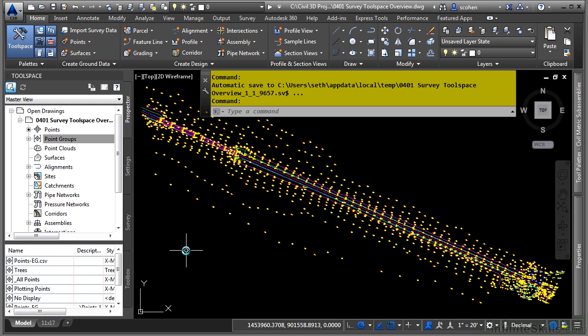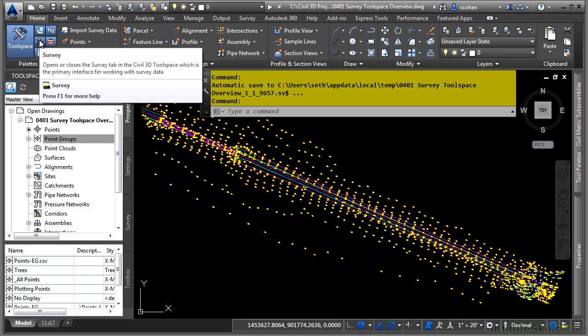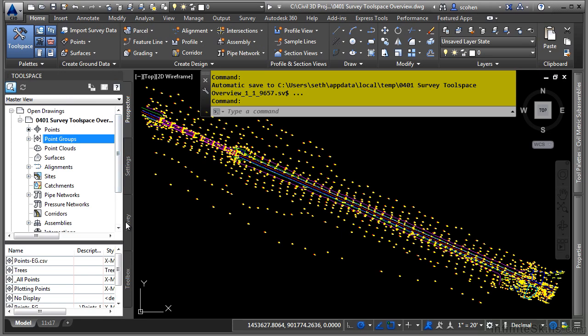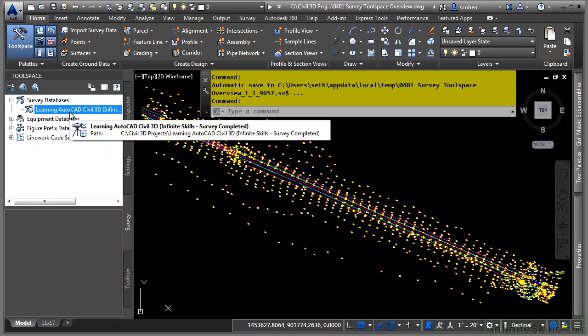To open and close the Survey Toolspace, simply navigate to the Palettes panel of the Home tab, and you can toggle it on or off here. Here's the Survey tab. Right now, you should have a completed survey database that you can open for editing.